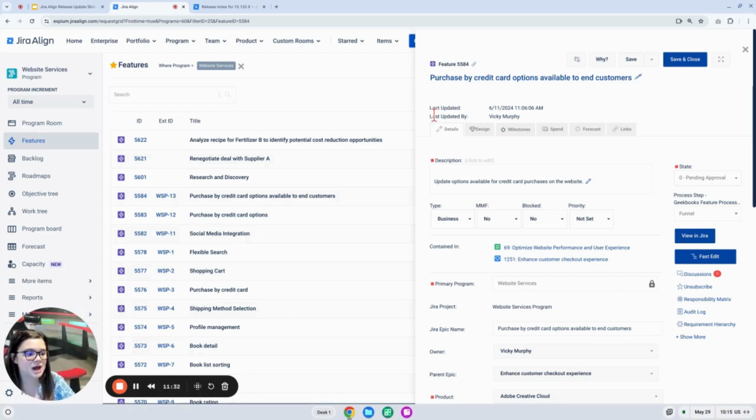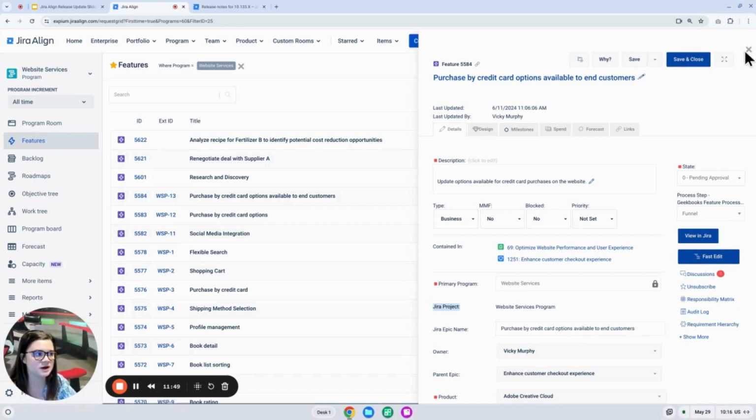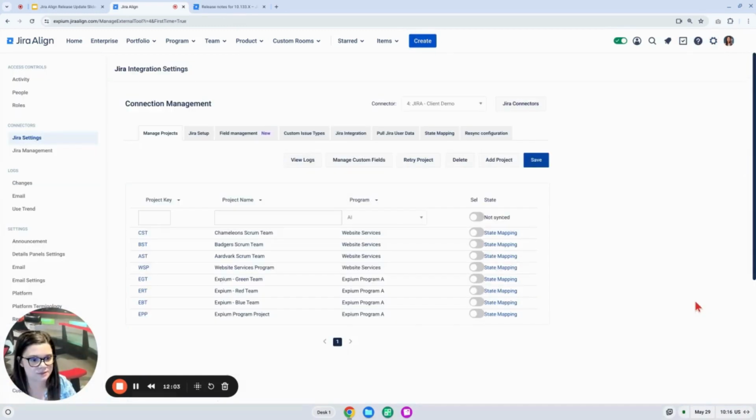Additionally, if users update the Jira project field to be a deleted or an invalid project selection, they will begin to see a warning at the top as well, letting them know they need to make an update to that project field. Next, let's jump to the admin settings for the Jira connector for a couple more updates.